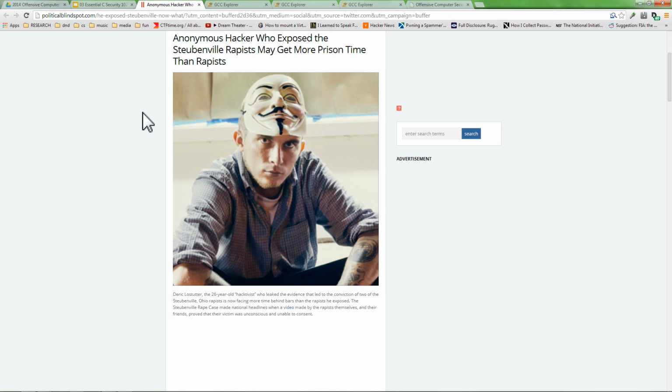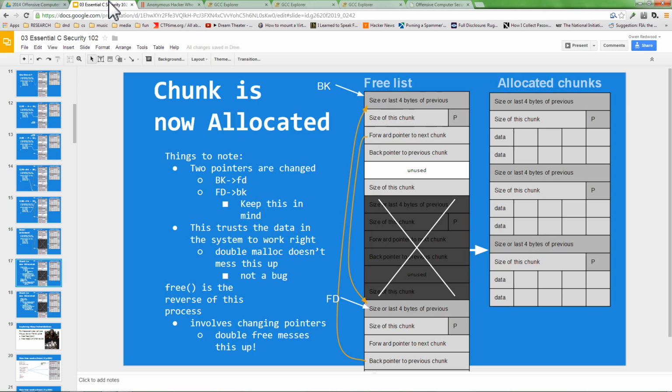The picture of this gentleman is the man who hacked the Steubenville rapists and released a video that they recorded of them doing a terrible thing to a young woman, and then they used that to humiliate the woman. And the video identified all the culprits involved, and he released it. However, he was rounded up by the police, and now he is getting more jail time than the rapists themselves. Now, say with that what you will, that's just my cautionary tale about the system.